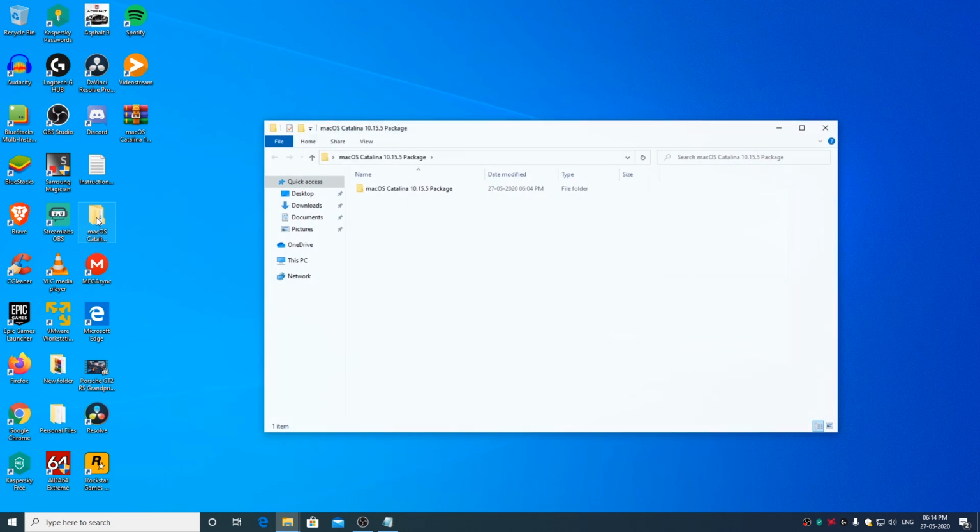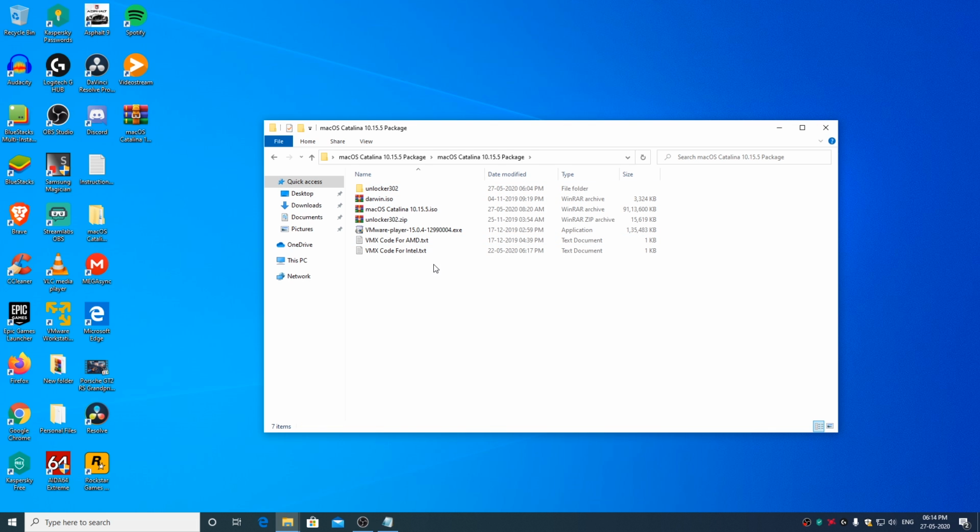Now go to the macOS Catalina 10.15.5 package folder and open the vmx text file based on the processor you have in your PC. If you have an AMD Ryzen or FX series processor in your PC, open the VMX code for AMD text file. If you have an Intel Core branded processor which was launched in or after 2013, open the VMX code for Intel text file. If you have a Core branded processor in your PC which was launched prior to 2013, and if you face any AVX instruction set related issue, use the code for AMD PCs. As I have an AMD Ryzen processor in my PC, I would open the VMX code for AMD text file.